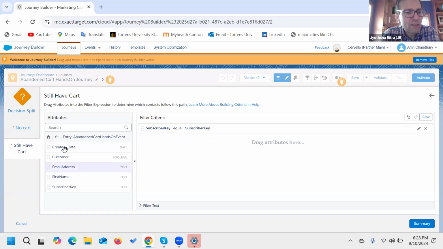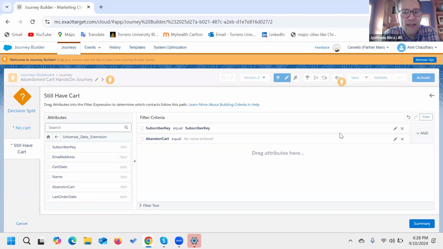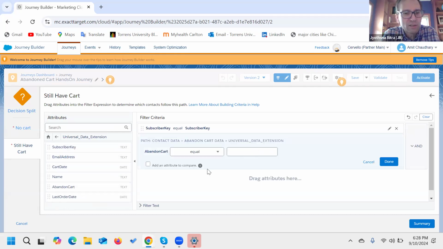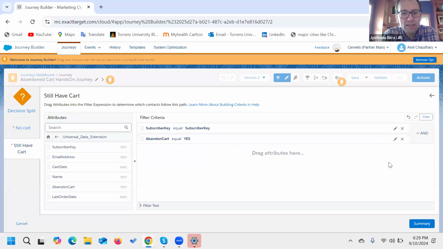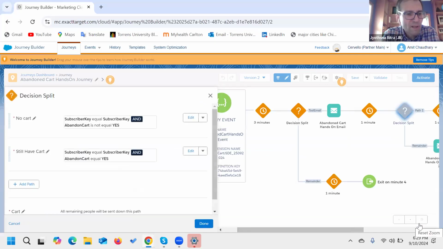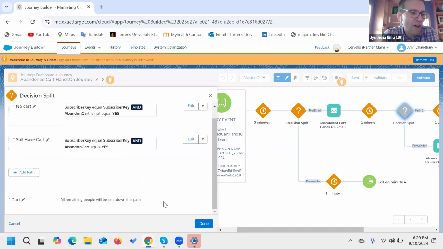We're going to go back to that home screen. We're going to go to contact data. We're going to cart data. We're going to select abandoned cart. And then we're going to have that be equal to yes. Perfect. We're going to hit done. We're going to hit summary. And then let's just change the last path. Instead of it being cart, let's just change it to other. Perfect. Let's hit done.